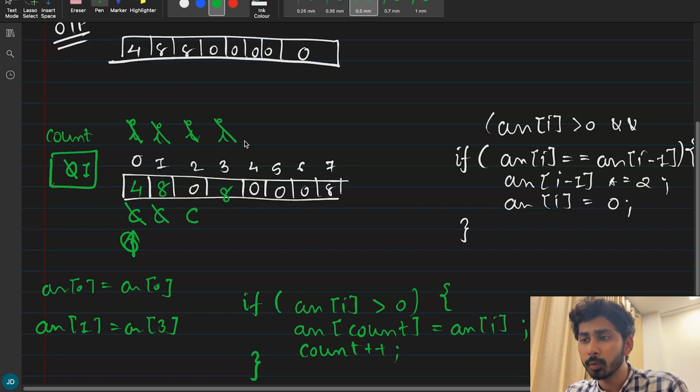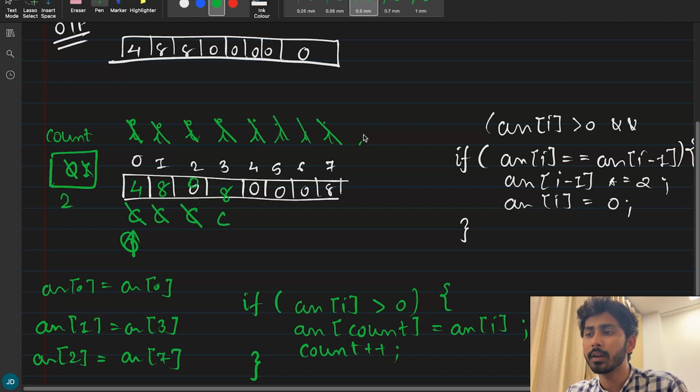Okay, fine. Now move this I pointer forward. It is 0, ignore it. It is 0, ignore it. It is 0, ignore it. And it is a positive number. So place this number, that is 8, at index number 2. What is the value of count? So count is currently 2. So at index number 2, place this element. So now here I will be placing an 8 and then incrementing the value of count. Now I'll continue the iteration. Now I is out of bounds and we have completed the entire iteration.